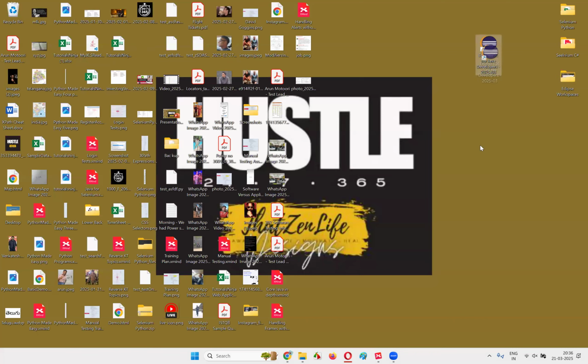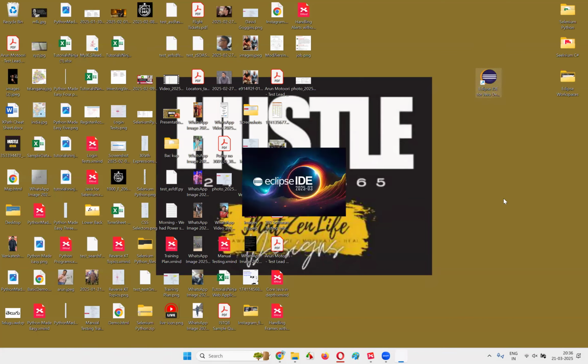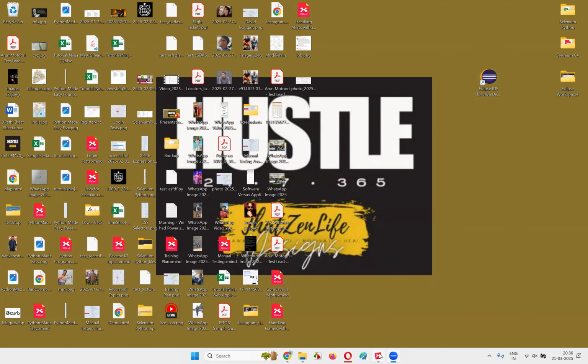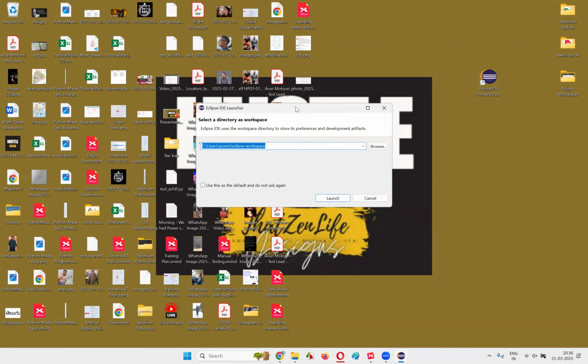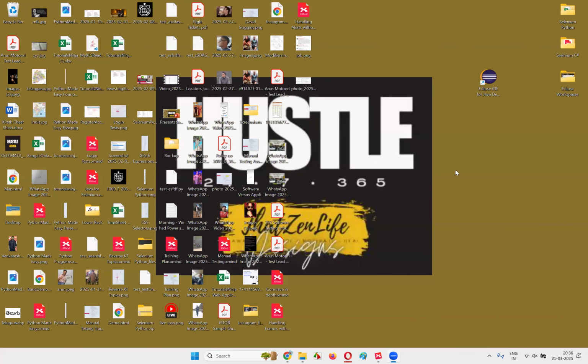Okay, this kind of shortcut has been created on my desktop. I can double click on this, and Eclipse IDE will launch from here also. You see, Eclipse IDE has launched here also the same way. These are the multiple ways of launching Eclipse IDE, guys.